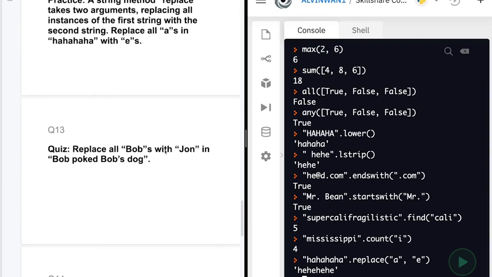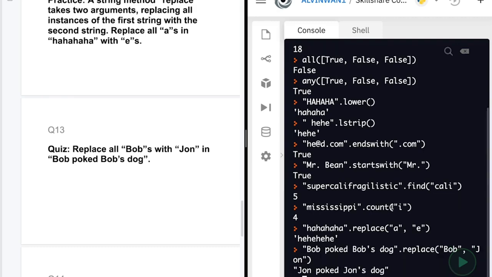Question number 13. Here is now a quiz question. Replace all Bobs with John in Bob poked Bob's dog. Give it a try. And here's the solution. We're going to type in Bob poked Bob's dog dot replace all instances of Bob with John. Hit enter, and there we go. John poked John's dog.